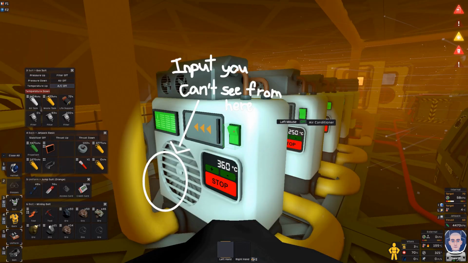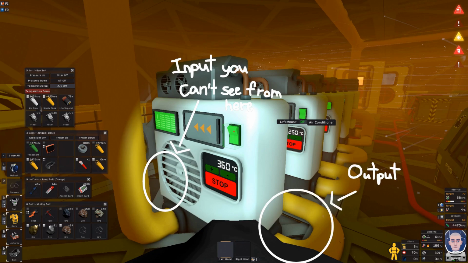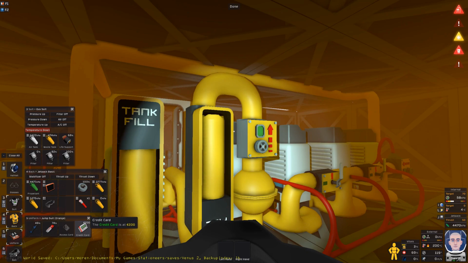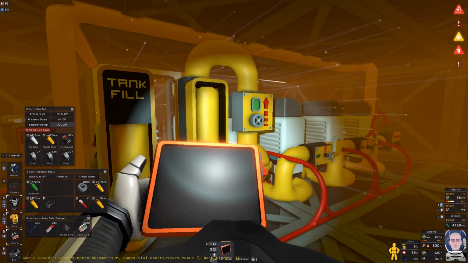The air conditioners work by inputting the gas that you want to heat or cool on this end, then outputting that gas on this end, with the efficiency of the temperature change between the two ends based on the gas of the waste pipe on this end. The efficiency of the air conditioner can be checked from this screen here and is mostly determined from the temperature and pressure differences between the input-output loop and the waste pipe. The greater the difference, the worse the efficiency is for pressure.